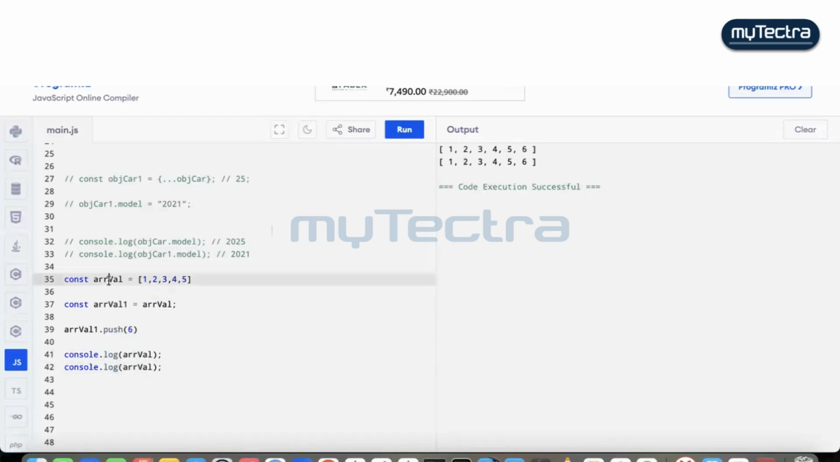You see, array val has only 5 values, 1, 2, 3, 4, 5. We have cloned array value in array value 1. But we are just pushing the value 6 in array value 1. Okay, sorry, my bad. I should have printed it here.